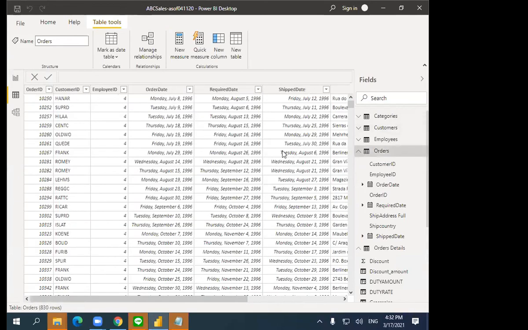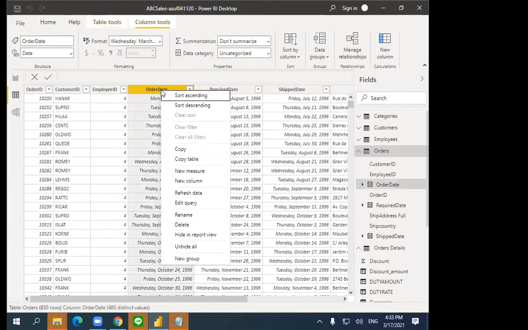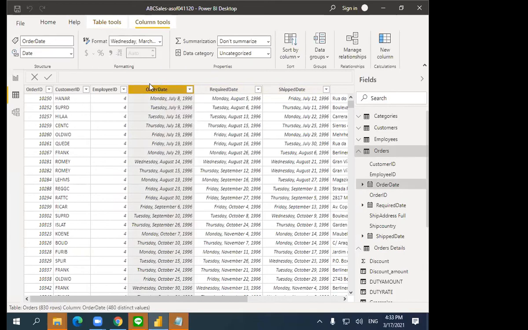So you can see that in the orders table we have order date, required date and ship date, right? That are the data type for the displaying of this kind of column. The display format is quite long. If I don't want to have the day of week like Monday, Tuesday like this, what should I do? You can go to Power Query Editor or you can go to the data view, go to the table and column that you would like to revise.